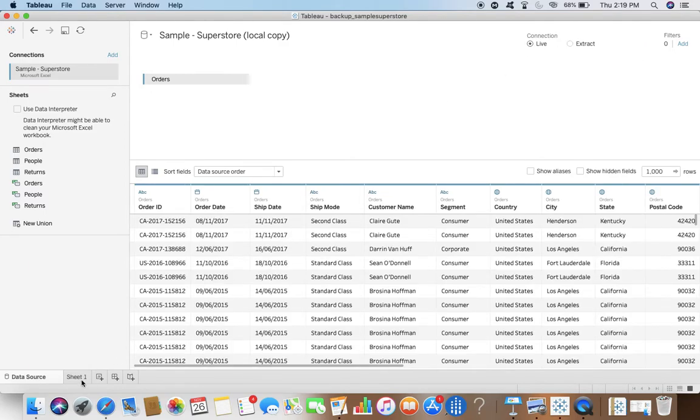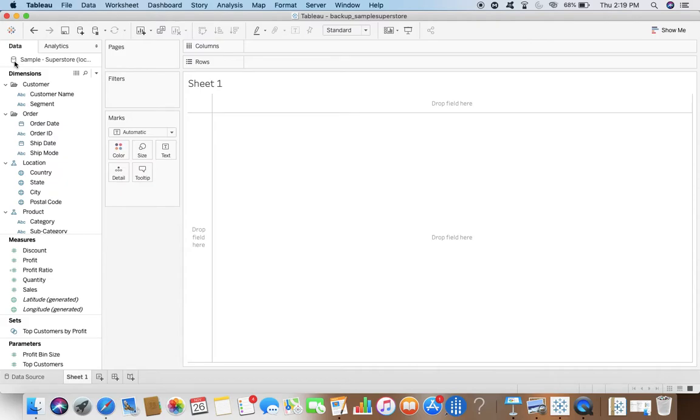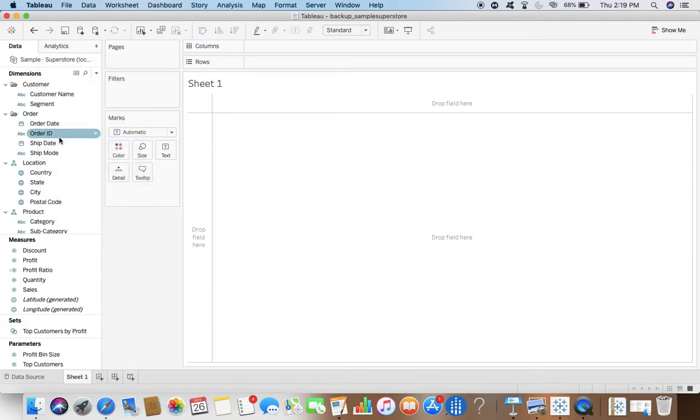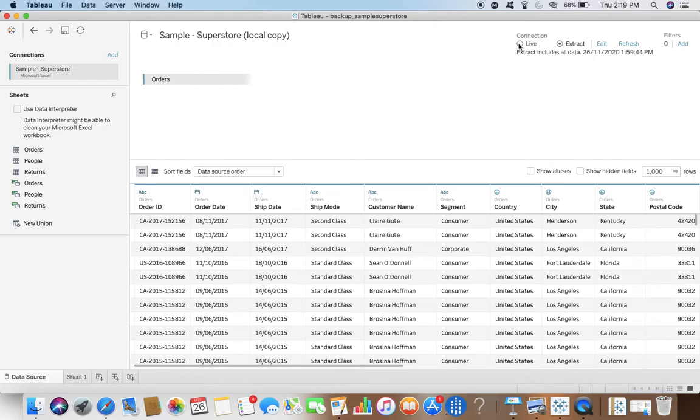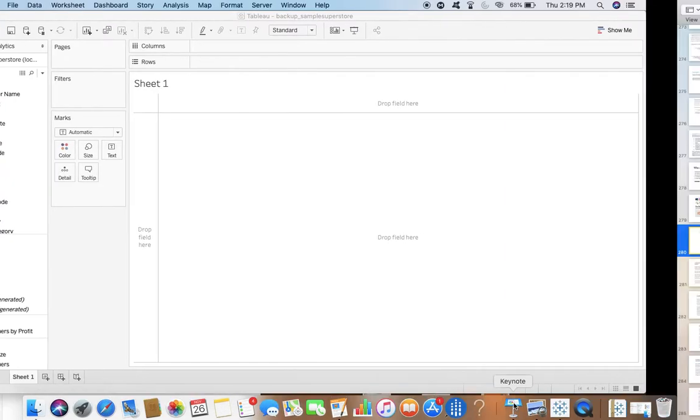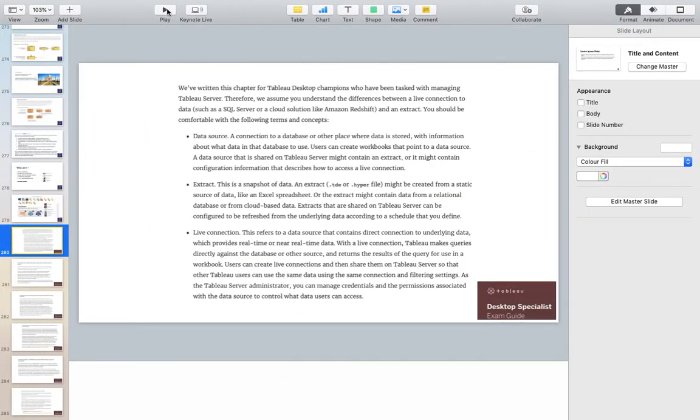If I just keep it live and go back, you can see there is a single cylinder over there. And if I make it extract, use extract, you will see two cylinders, and this arrow shows that data is being extracted. So that's why for the extract, this is the icon, and for the live, you have a single cylinder, right? This is the difference with respect to the icon. Let us talk more about these two options, when we should use live and when we should use extract.